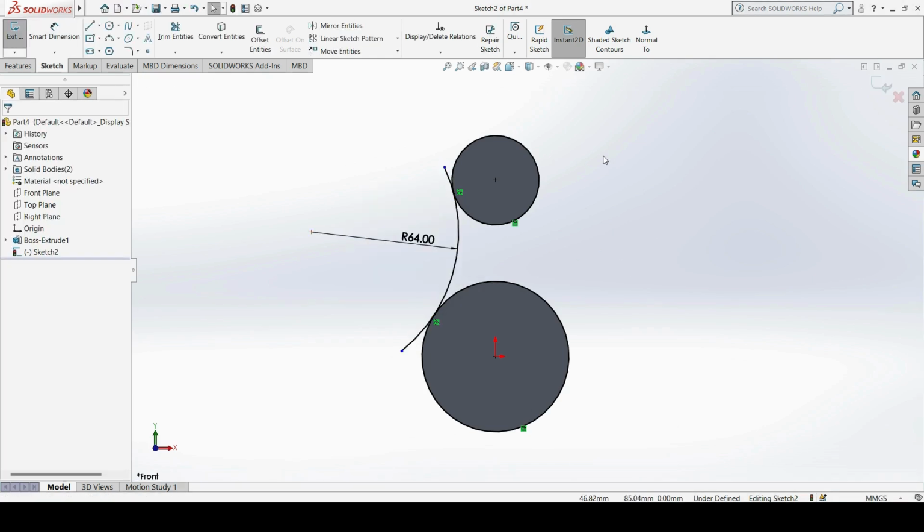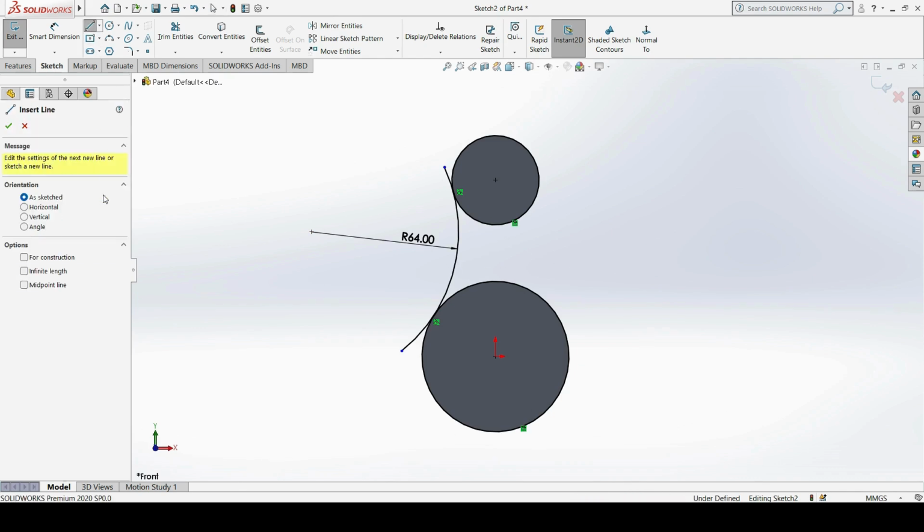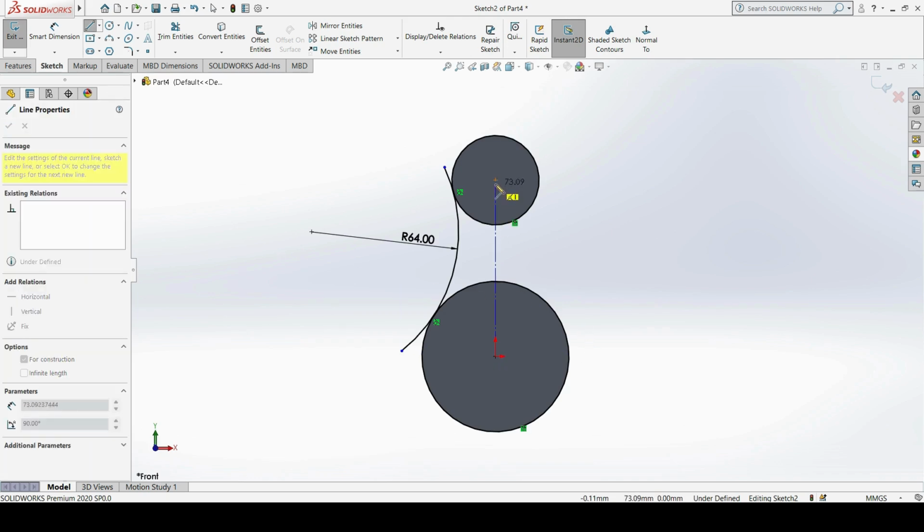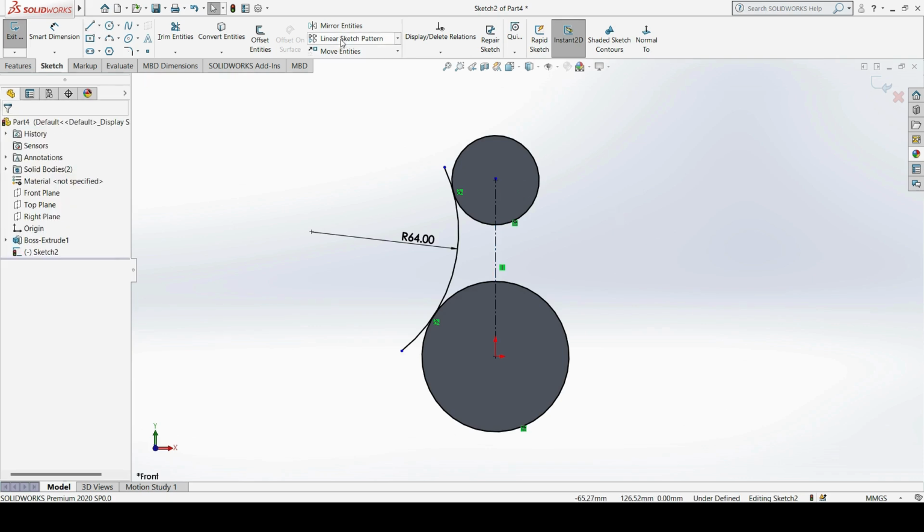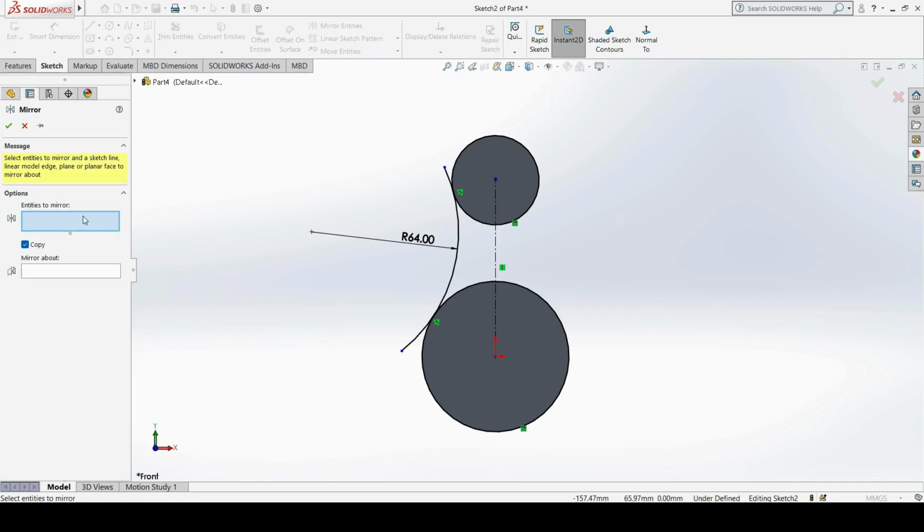Now the same curvature we need on this side also. So to mirror it, we need one center line. I will draw one construction vertical line from this origin like this. Then I will use mirror entities. I need to mirror this with reference to this. Let's say okay.